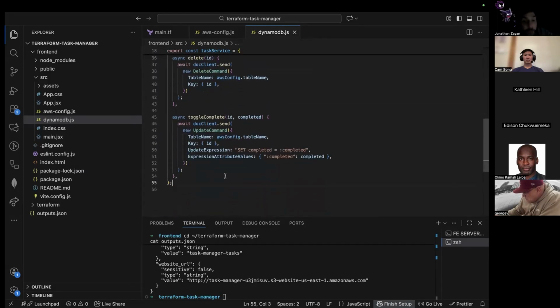Then we have toggle complete. This is saying, hey, we just want to update this command. Okay, cool. It has to know which table to go to. Then it's going to use the key. But instead of deleting it, like this function, this is updating the command. So here it's going to update the expression set complete equals completed. But here the expression attribute value is completed. So it's saying, cool, this is complete. I know this is kind of going a little quick, but once we see it come together, you can look back through this code and it will definitely make way more sense.